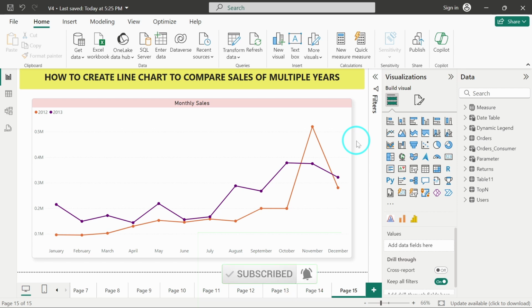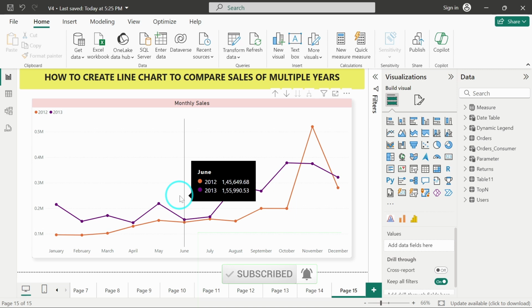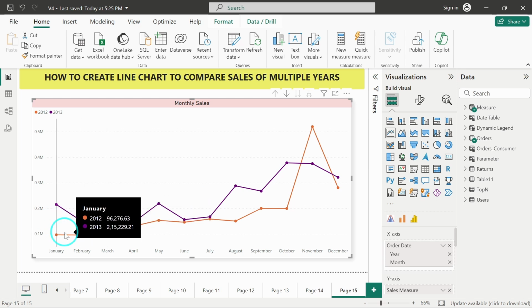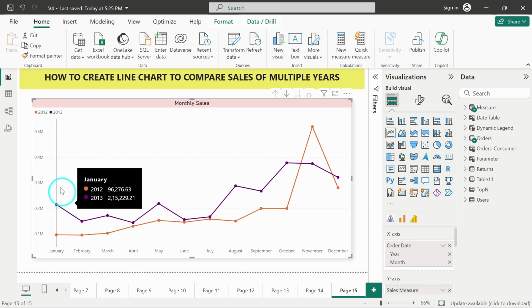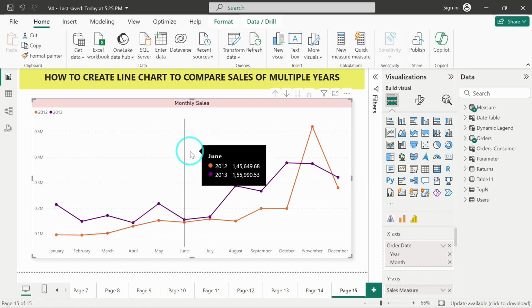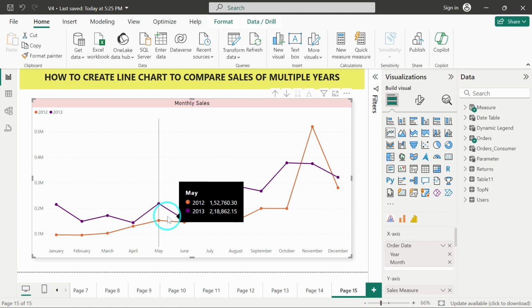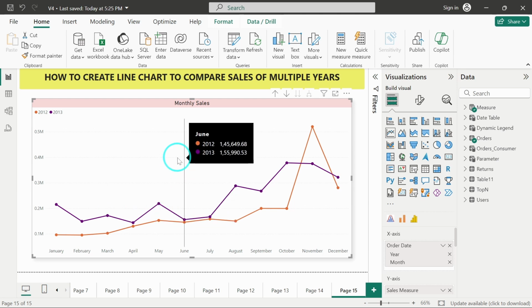In this video, we will be seeing how to create this line chart wherein we will be comparing sales of multiple years in the same chart. So here you can see that I am having sales of 2012 as well as 2013. So I am able to compare sales of both the years monthly in the same line chart. So in this video, we will be seeing how to achieve this goal of creating this chart.